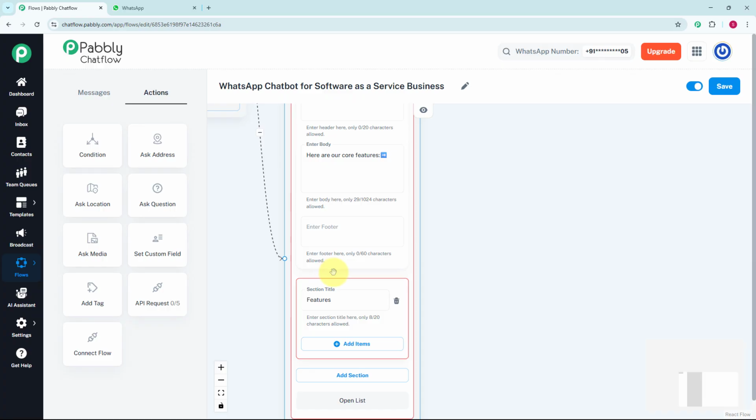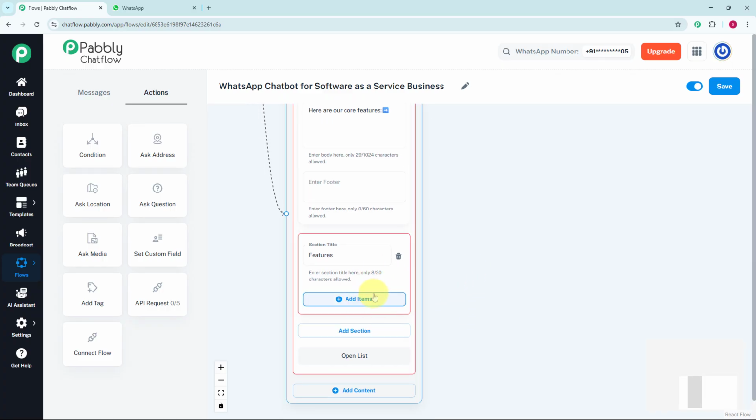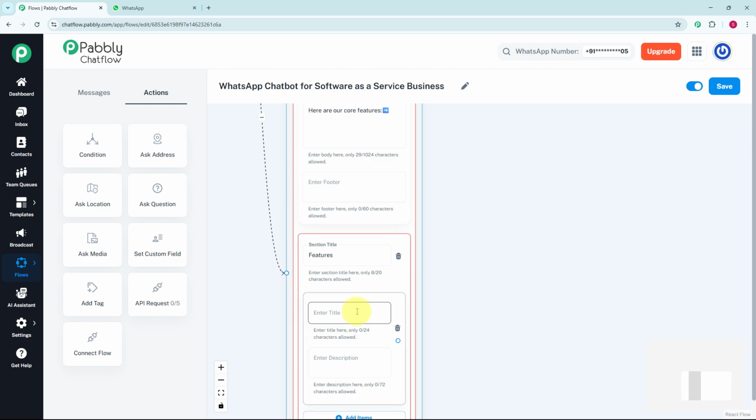Now I am going to add items to my list. So for that you can see we are getting the option for add items. So just click here and it will ask you to enter the title. So basically here it is asking you to enter the title of your first item. So now let's create our first item over here, and you can also add the description here. Here you can see I have created the first item of my list.